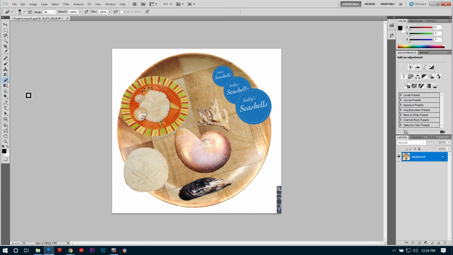And I'm going to choose the eraser, and that part on the bottom right, I'm going to just erase that. Change the size of my brush. Just erase that out.